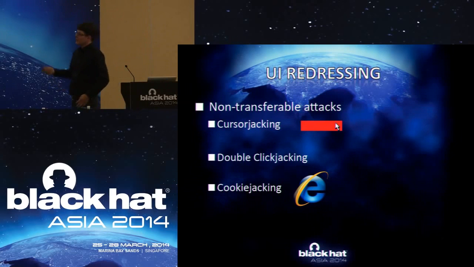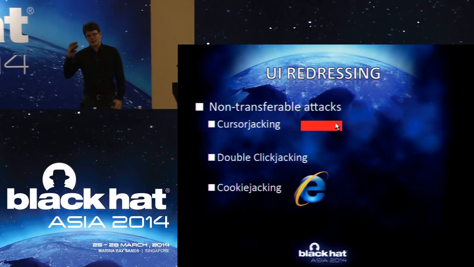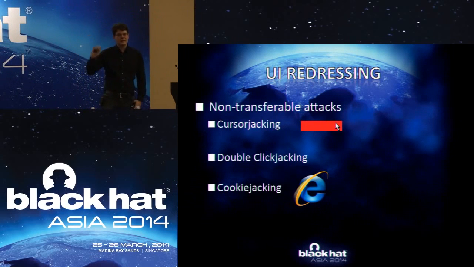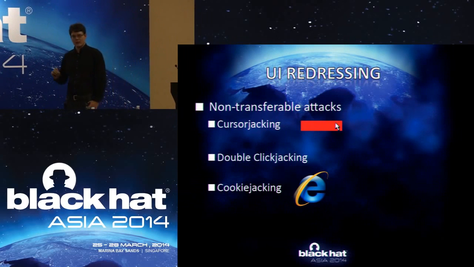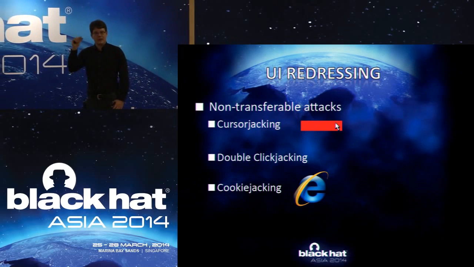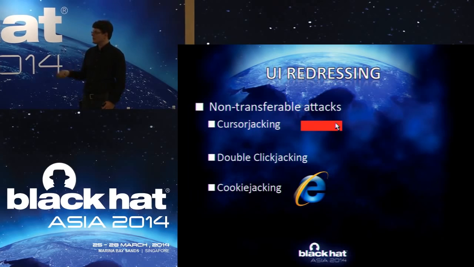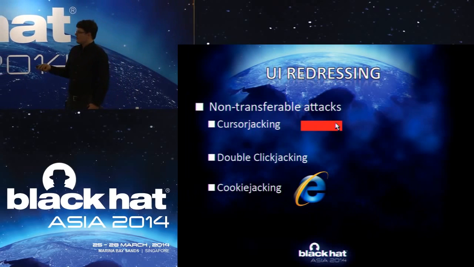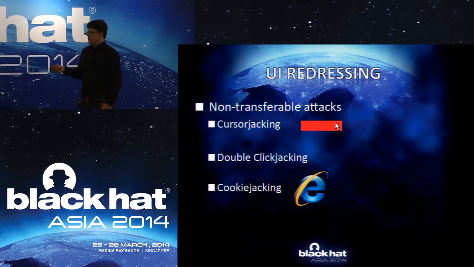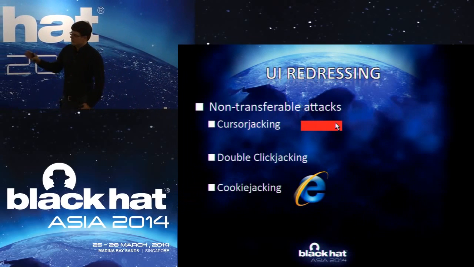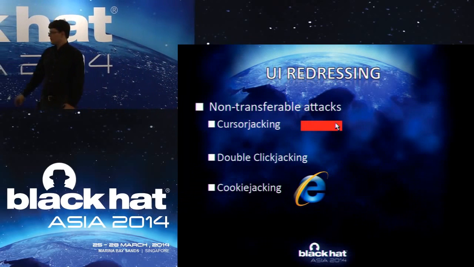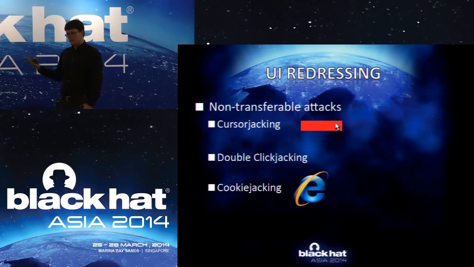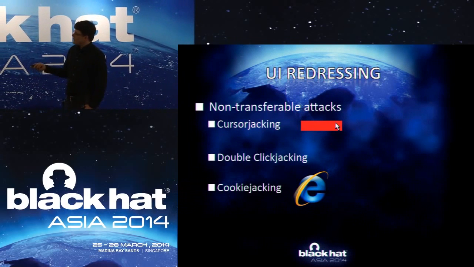Attacks which don't work are click checking because we don't have click events on Android devices. We can use our cursor, but these are actually touch events, not click events. We cannot do double click checking because it requires windows. We have rather tabs and not windows on mobile phones or tablet PCs. And cookie jacking, because it's an Internet Explorer-based attack.